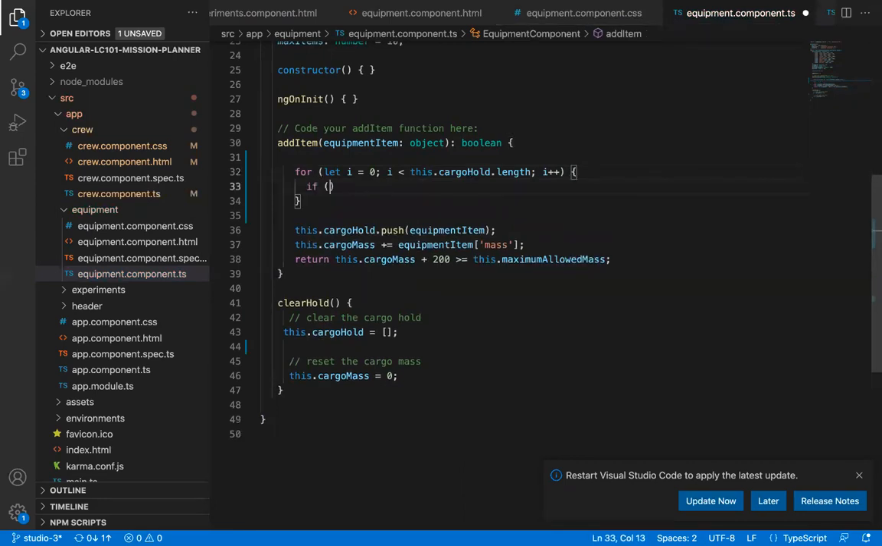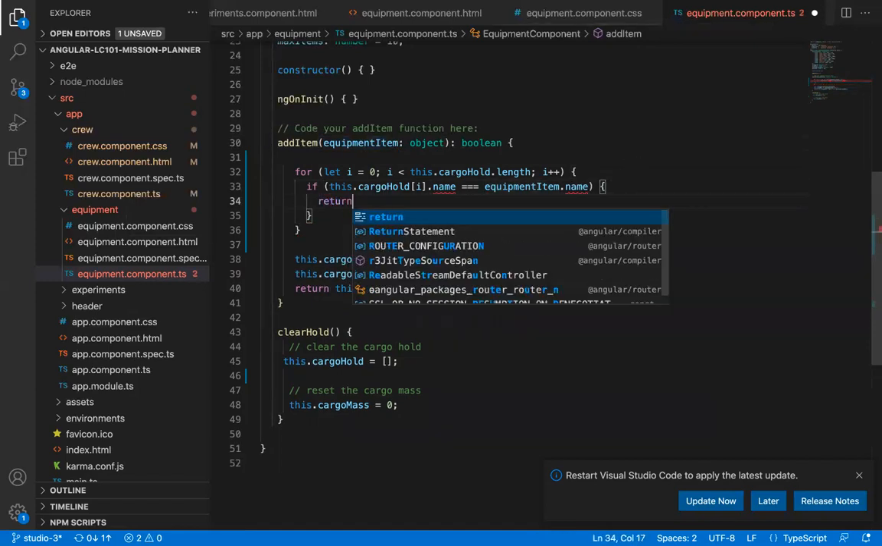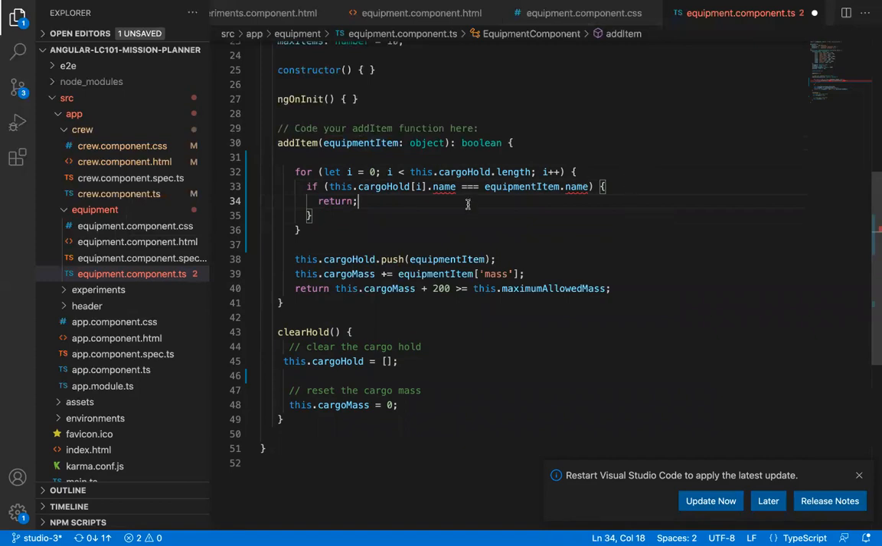Now we need to see if this.cargoHold[i].name equals the equipmentItem.name, that is what's being passed up here, are the same. Then what we need to do is just return. We get out of that function ASAP. You see that we have these red squigglies around, so I'm going to add that bracket notation back in there. That's the only reason why I'm doing bracket notation. Otherwise, if we know the exact location of our keys, we should typically be doing dot notation. So there we go. We saved that.